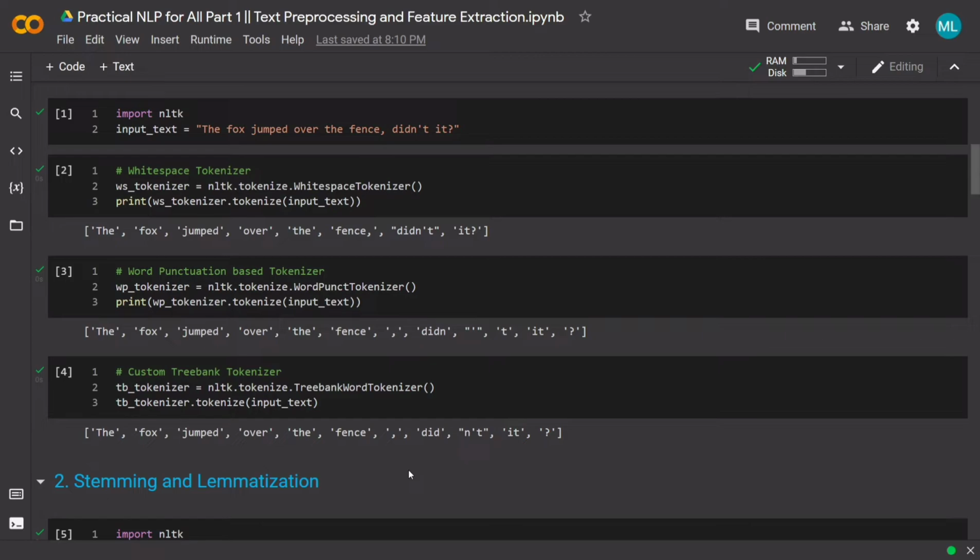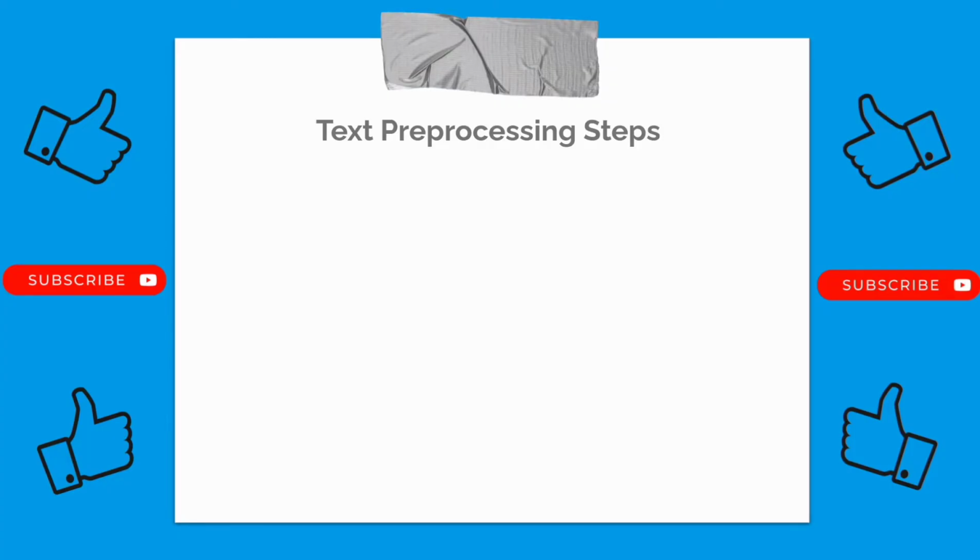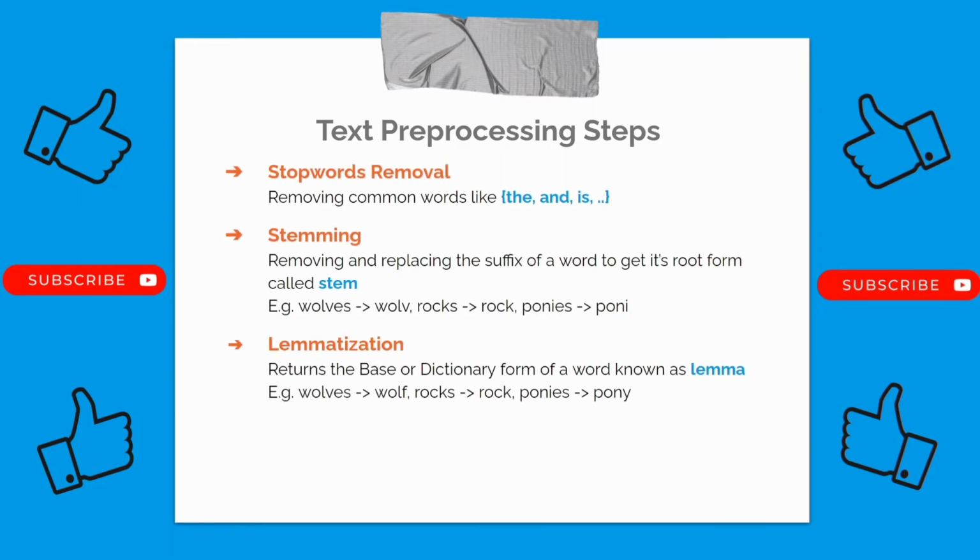Now that we know how to tokenize our text, it's time to learn about some text preprocessing methods to improve the quality of our tokens. And the first method is stop word removal from the text, where we remove words like the, and, is, etc. from the input text, as these words don't add any extra meaning to our sentence, so they are better left out from the processing.